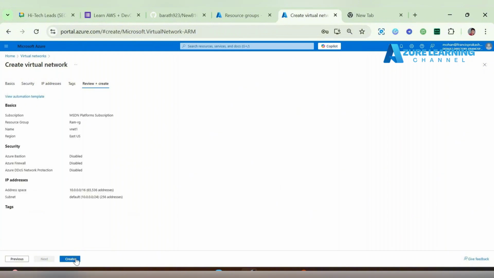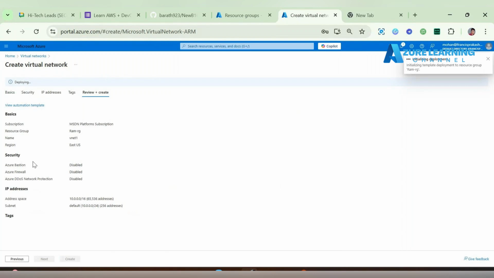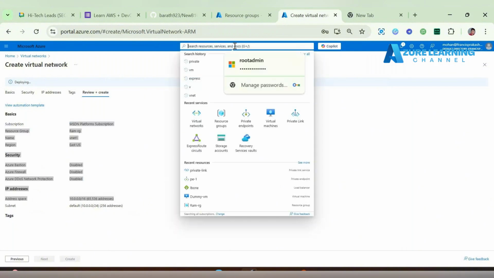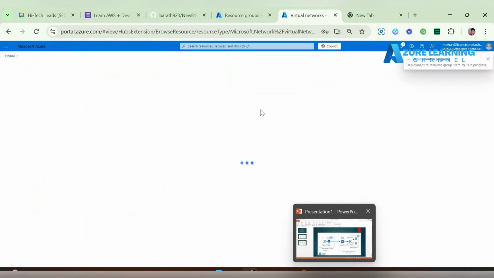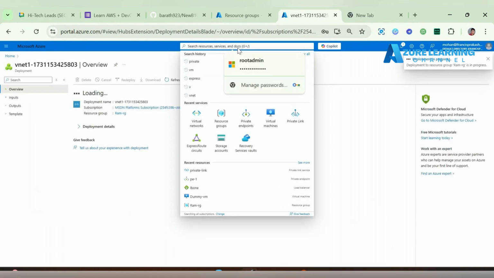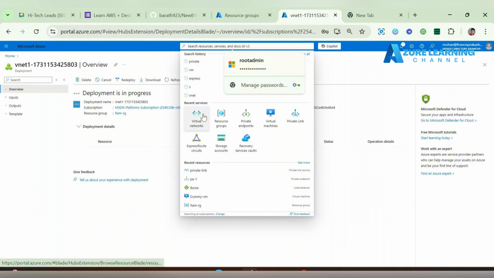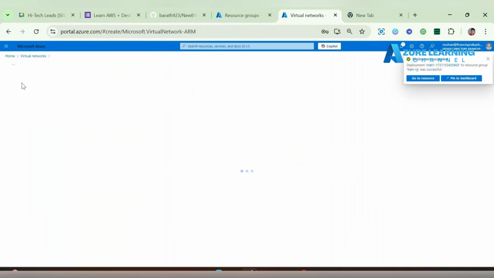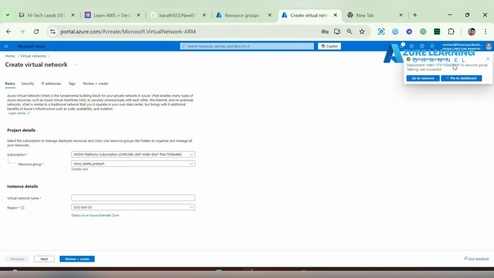Now we can initiate the creation. Generally VNet creation won't take much time, so it will come up quickly. Now we can create the second VNet. As per the diagram, we have initiated VNet 1, so now we need to initiate VNet 2. So let's go and create it. VNet 1 got created.